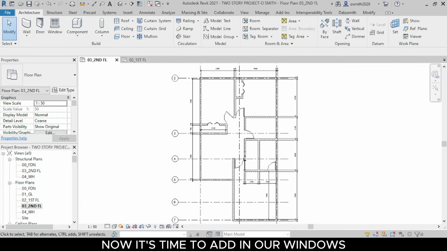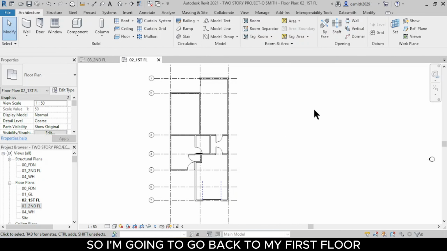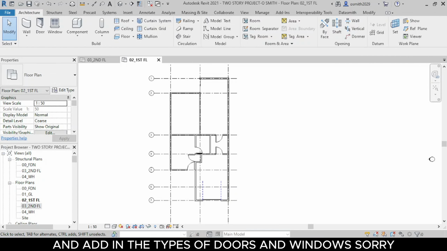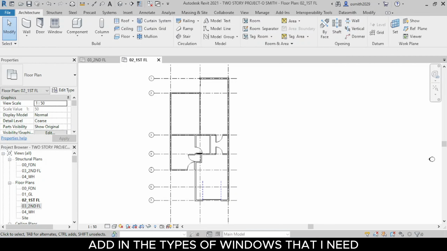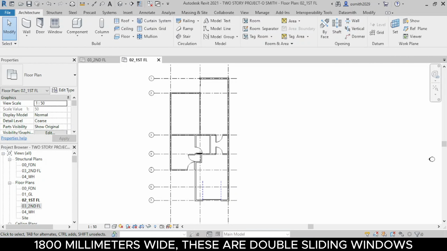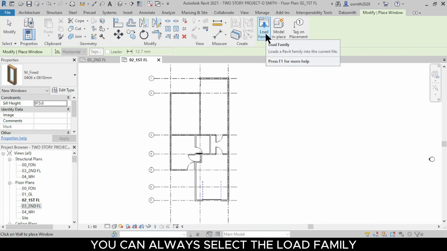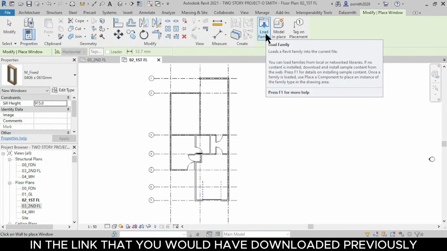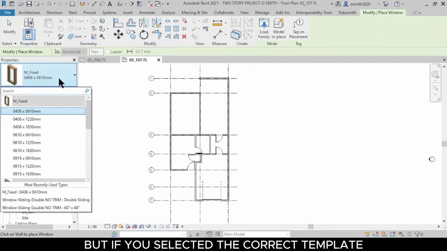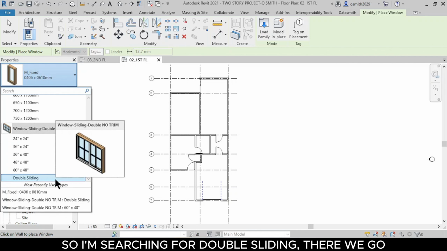Now it's time to add in our windows, and again the procedure is the same. I'm going to go back to my first floor, starting there, and add in the types of windows that I need. All of the windows in the living room and dining room are window 1, 1800 millimeters wide. These are double sliding windows. So I'm going to select window. Again, if you did not use the correct template, you can always select load family, navigate to the Revit families in the link that you would have downloaded previously, and find the windows there. But if you selected the correct template, all of those windows should already be in the project. So I'm searching for double sliding, there we go.